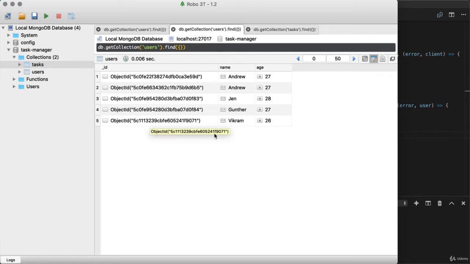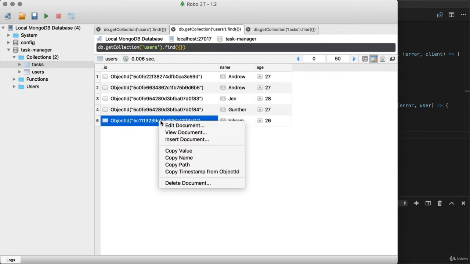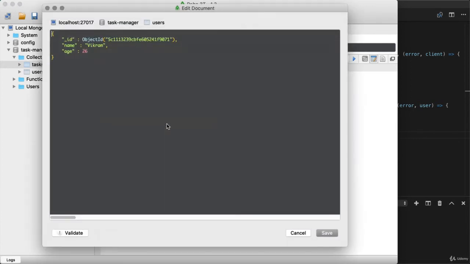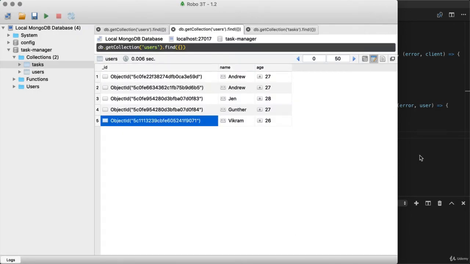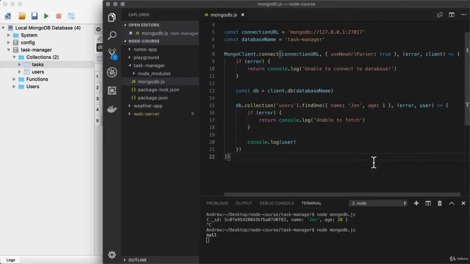Right here, we're going to go ahead and grab an ID for one of our documents. You can pick any one you like. I'm going to grab the ID for Vikram. Now to grab the ID text, we can just right-click, click Edit Document, and we can grab right here what's inside of quotes. So I'm going to copy that to the clipboard, click Cancel, and I'm going to bring that over to mongodb.js.